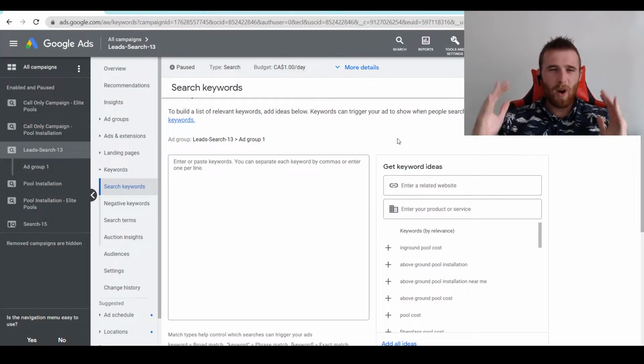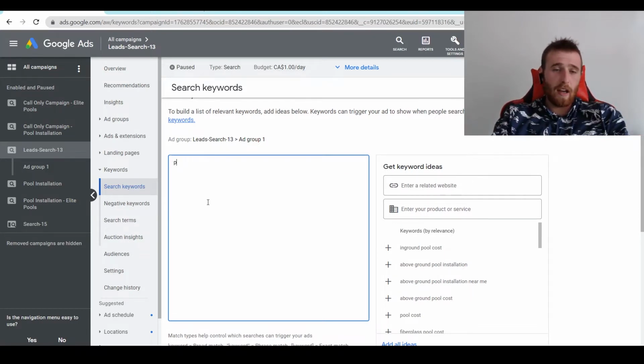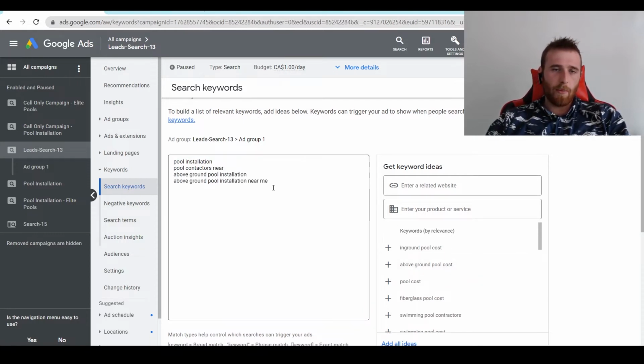Now, to start off, what is a problem I normally have inside Google Ads? For me, I normally like to add keywords manually. So say we're adding in pool installation, pool contractors near me, and we're just adding in a whole bunch. Let's say even above ground pool installation near me.